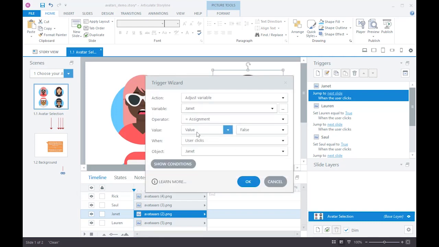So it's set to false, and when the user clicks on Janet, it'll change it to true. So let me switch that to true real quick. So again, our default value is false. On assignment, the value is going to be changed to true when the user clicks on Janet. Makes sense, right? So why do we need that variable?